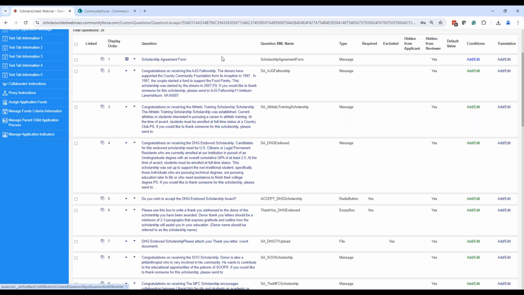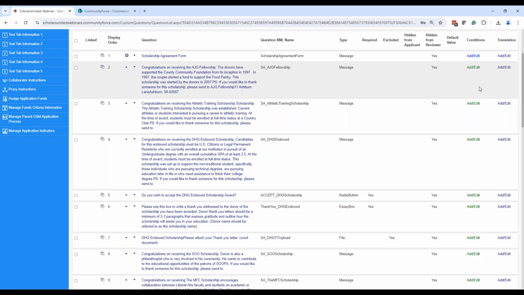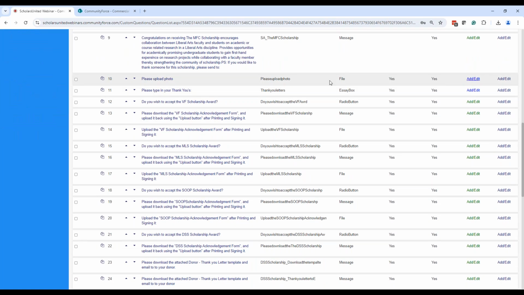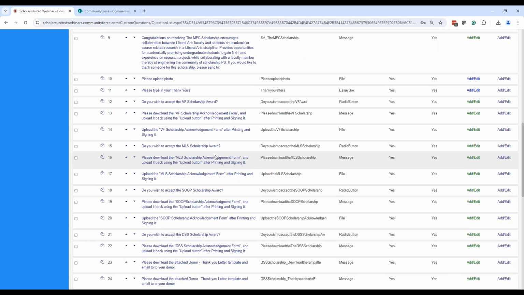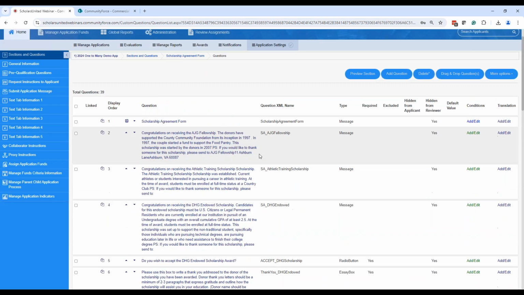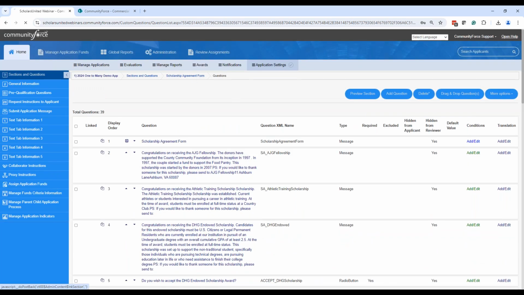So any question that pertains to a specific singular scholarship, I want to make sure I set the logic on it. Otherwise, if I need a photo for every single one of my scholarships, then of course I'm not going to set the logic, because when they come to this, I need their picture no matter what. So you can see how this is done. Here are some nice little examples of ways that we do that. Okay, so that's the acceptance process.